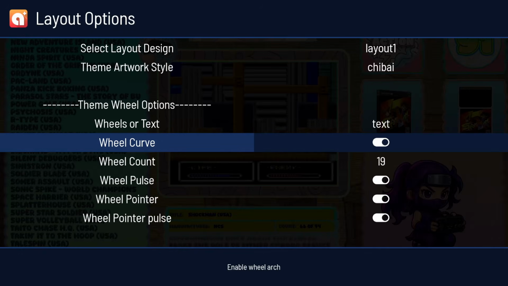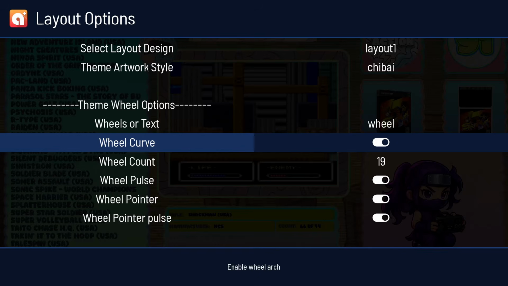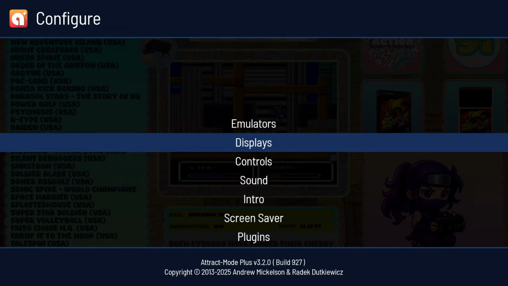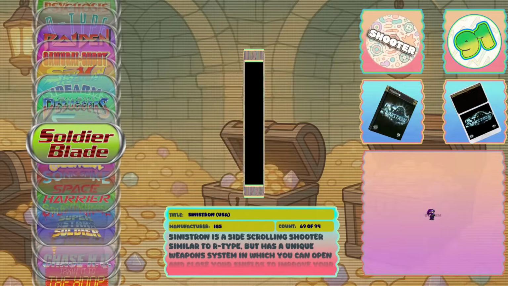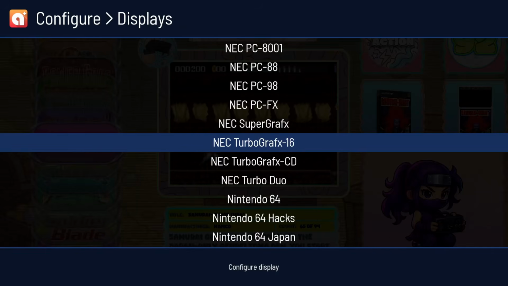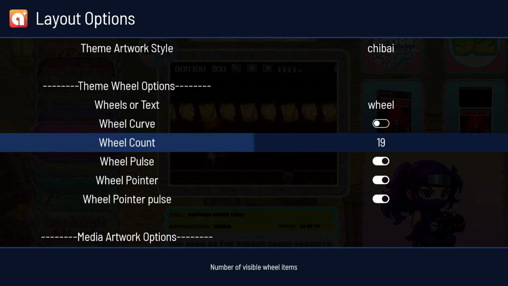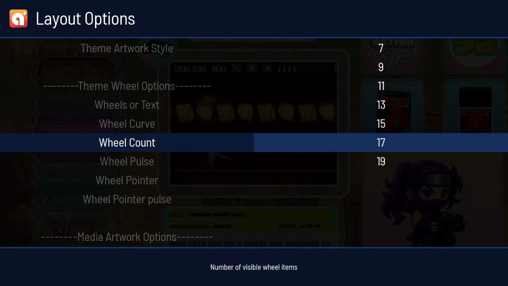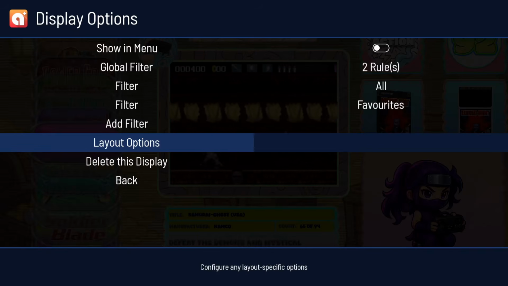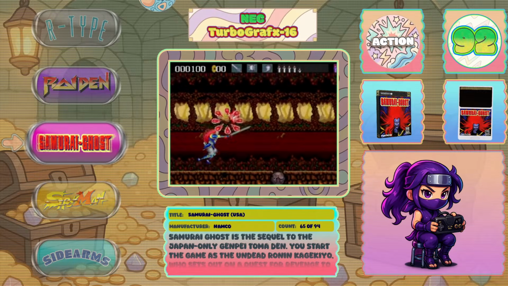Wheel curve, obviously irrelevant if you've picked text. If you picked wheel art, I'll go back to wheel art, and it was curved before. Let's turn the curve off, and the wheel art is now straight up and down, vertical on the left hand side. Wheel count. This is how many wheels are actually on the screen. If I cut this back to a much smaller number, you'll see the difference. You might like that style better.